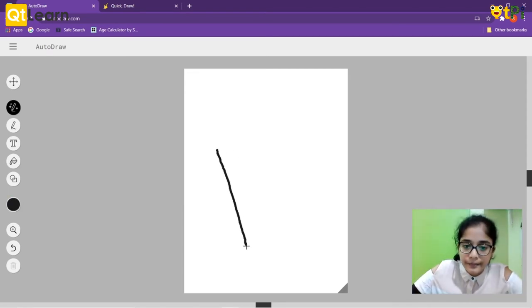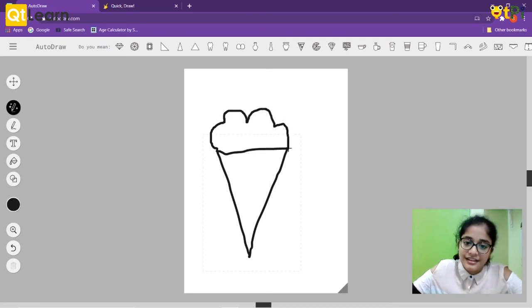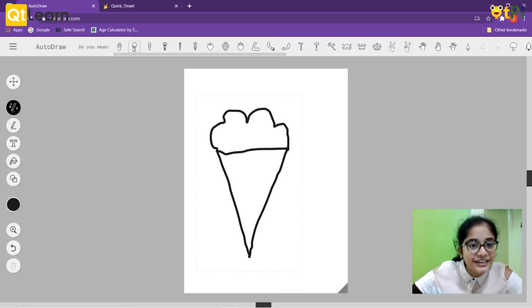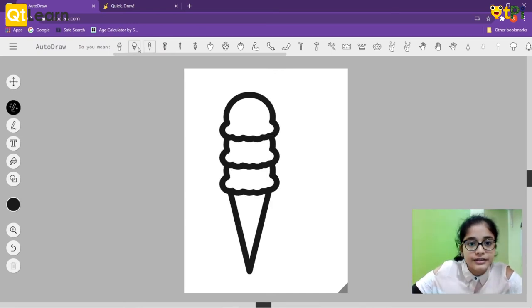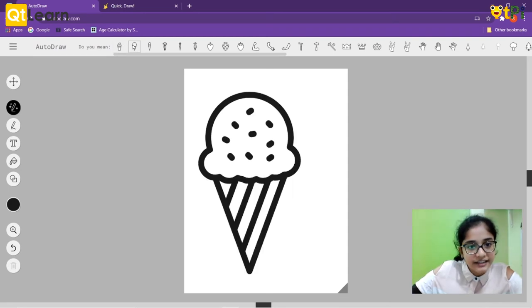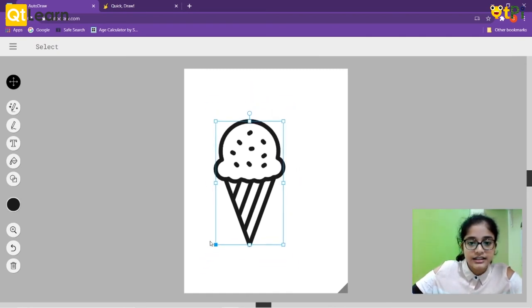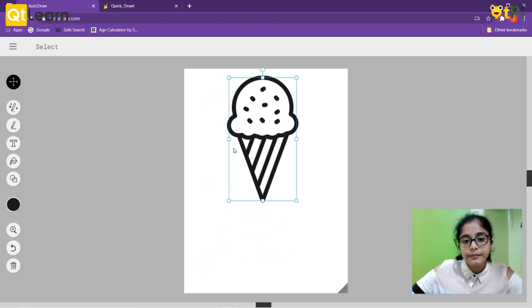Many different options. It's not so perfect, so we can see different options over here. I think I will go with this one. I'll click on the select option and resize it. I guess this is good, better.